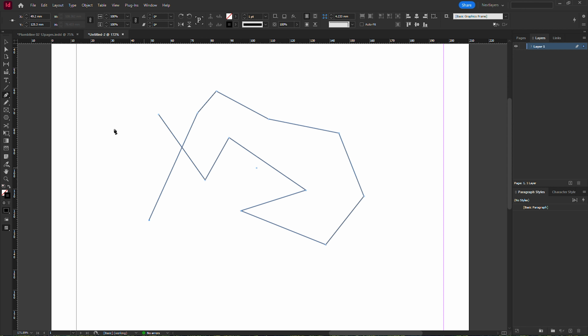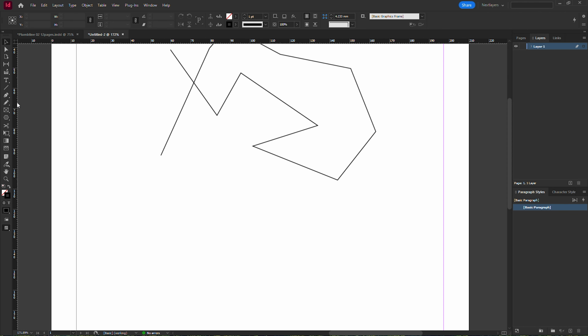I click. Okay, so let me get to this tool, move this one away, and then go back to my pen tool again.